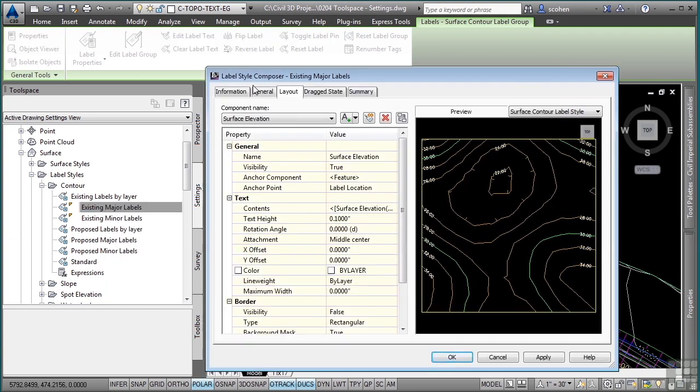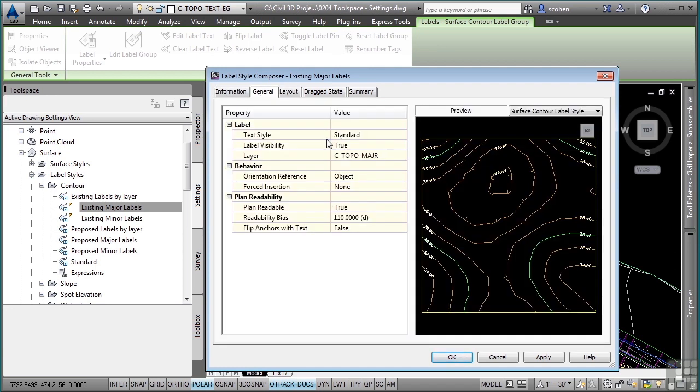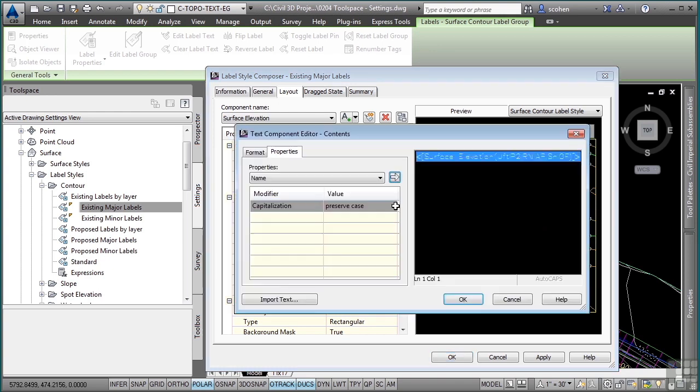And here is the Label Style Composer dialog box. It consists of 5 tabs: information for the name and so on, the General tab, which contains what layer and the orientation of the text, and the Layout tab is the one that we're interested in. So this one here is where you can actually tell it how to display the label and what design information you actually want to display. So if I look at the contents parameters here, I can click on here and then click this little ellipsis button to browse into the text component editor.